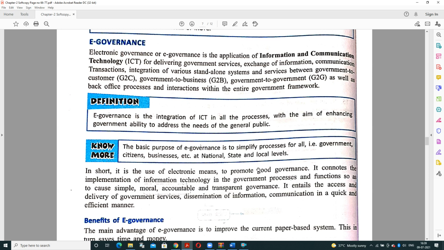It is the integration of ICT in all the processes with the aim of enhancing government ability to address the need of the general public. It is provided by government to the general public to facilitate easy access of ICT information. So the basic purpose of e-governance is to simplify the process for all, like government, citizen, business at national level, state level or local level. So it is the use of electronic medium to promote good governance, and it controls the implementation of information technology in government processes and functions so as to cause simple, moral and accountable governance.